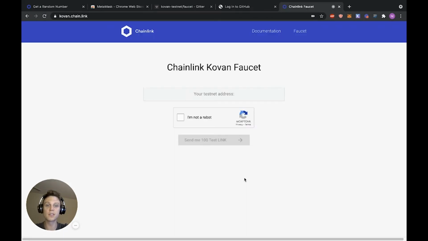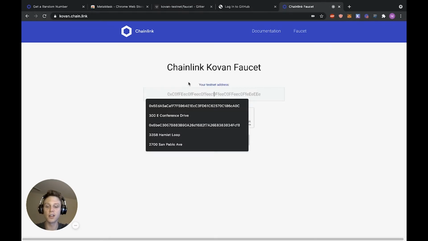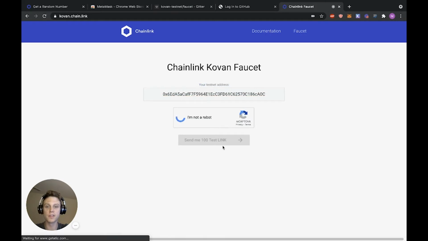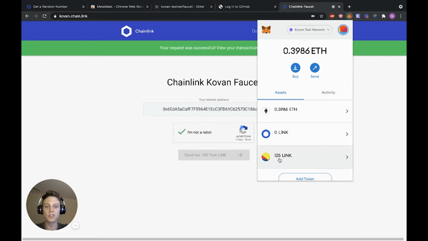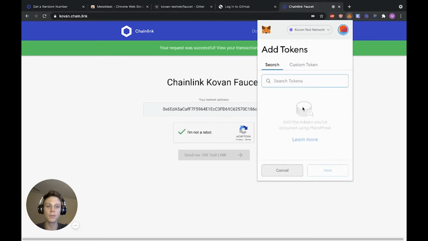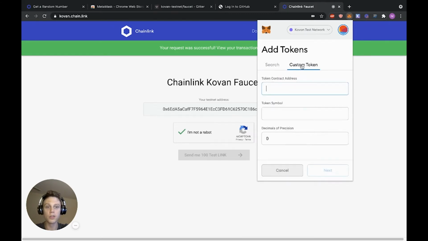The next step is to get some Kovan testnet link, which we're going to be using. It's a fee that's paid to get our verified random. You can do that at kovan.chain.link. Go ahead and paste your address and then send yourself some link. One thing to note is that testnet link needs to be added as a custom token on Metamask. So you see I have 0 link and 125 testnet link. This testnet link is the actual link, and you have to add that by doing this add token. And then you go to custom token, and you put in the token address. I'll link that in the description below, but you could always Google Chainlink docs, and they have the testnet address there.